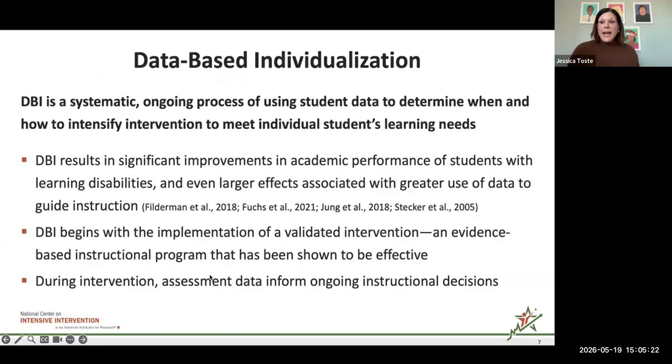So first, what is DBI or data-based individualization? Probably if you were on the NCII listserv already or saw this webinar, you've heard DBI. It is a systematic process of ongoing data collection and using that student data to determine when and how to intensify intervention in order to meet individual students' learning needs. DBI has been shown to result in significant improvements to academic performance for students with learning disabilities. And we know that the more teachers use data in really systematic, meaningful ways to guide their instruction, the greater increases we see in students' academic performance.